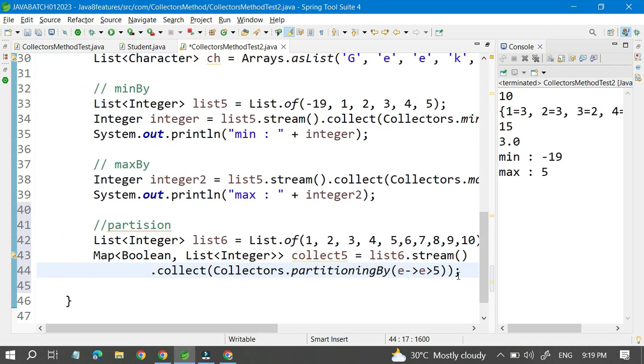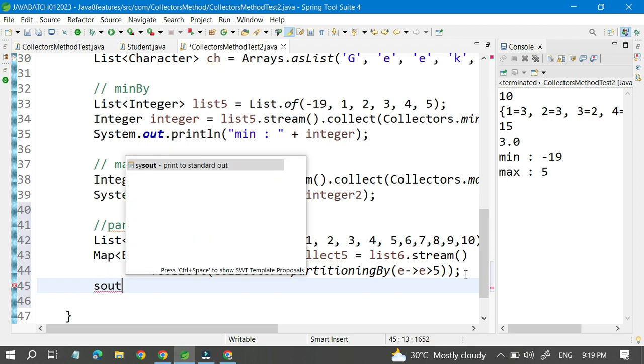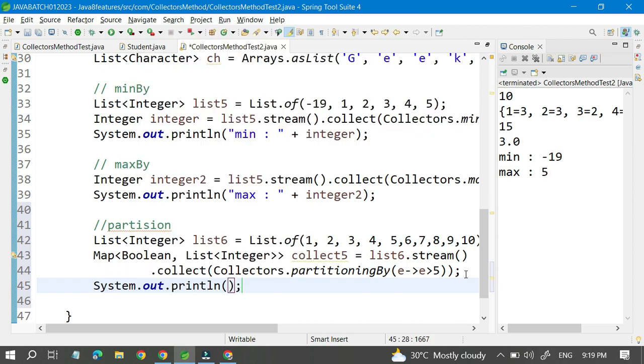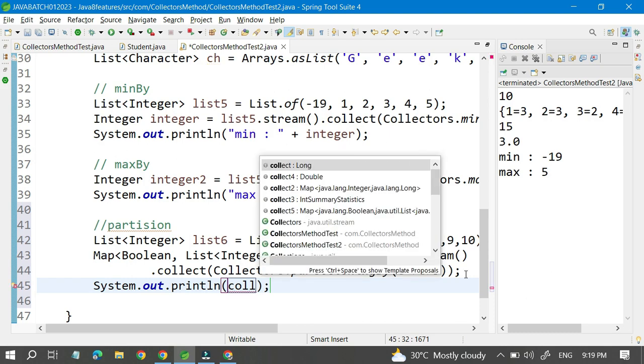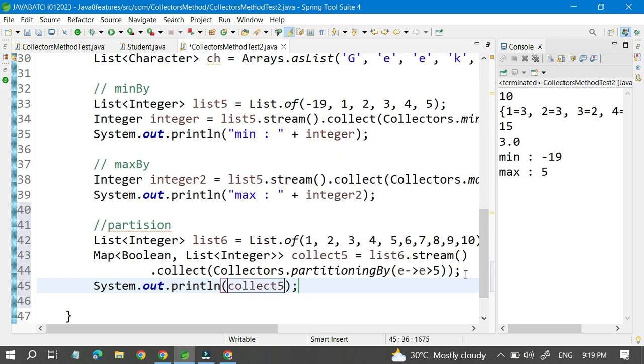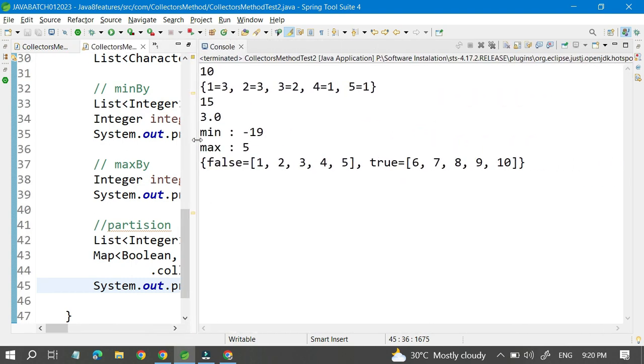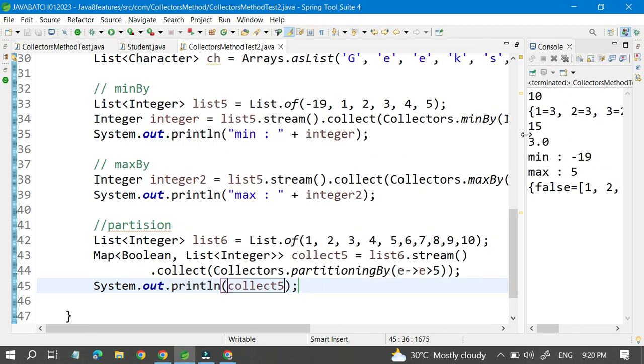Okay, let me break first, and then after I will print the output. So what is the output? Collect 5. You can give any name, don't worry. And this is the map. Okay, and if you run this code, you can see what is the output. So it means the output is false: 1 2 3 4 5 is stored, and true: 6 7 8 9 10.